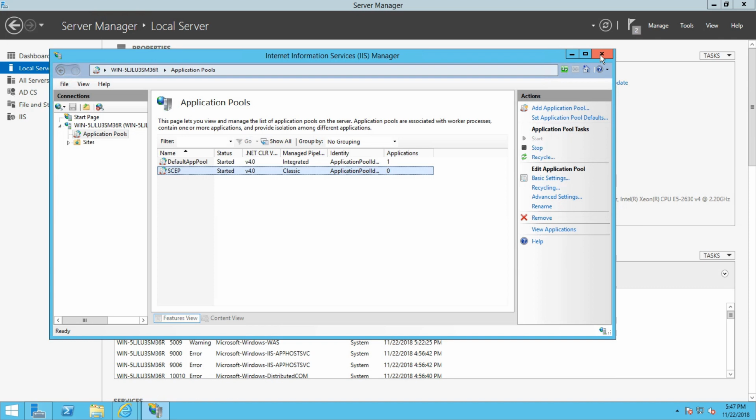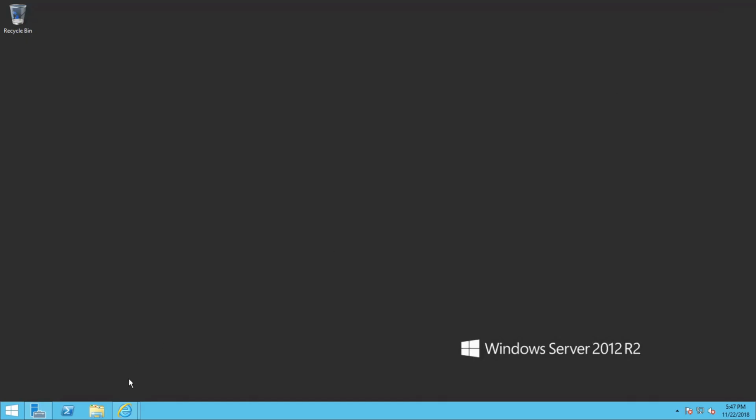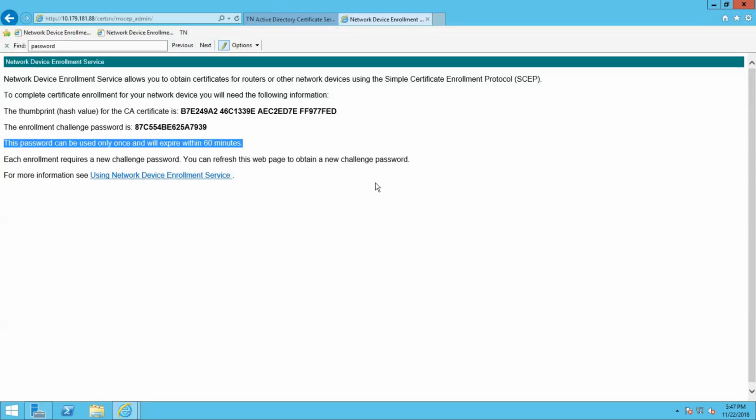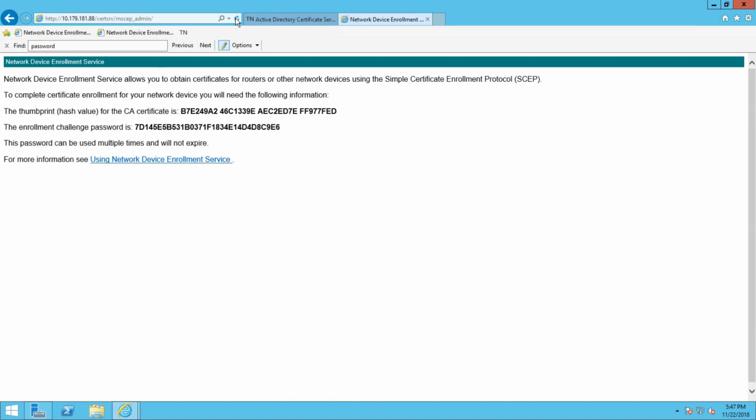So that's done. Let's see how this reflects on the password change. Let's refresh the screen. And we see the enrollment challenge password is this one, and now it changes: this password can be used multiple times and will not expire. So indeed, if we refresh this several times, we see that the password doesn't change. That's good.